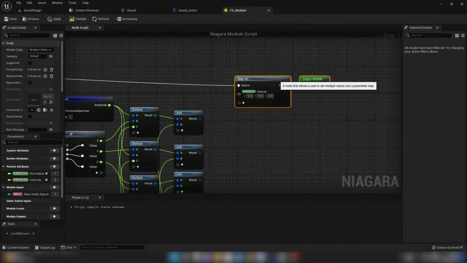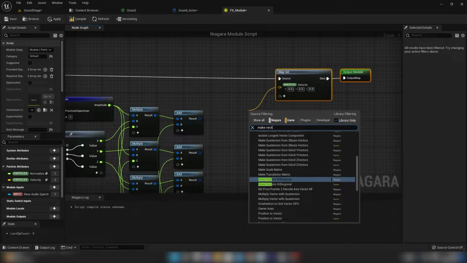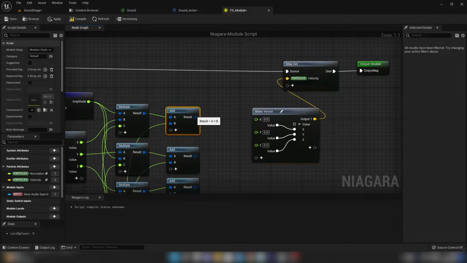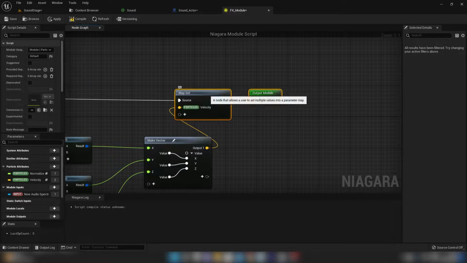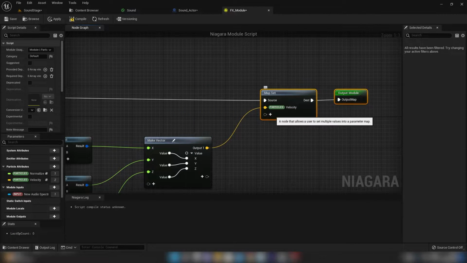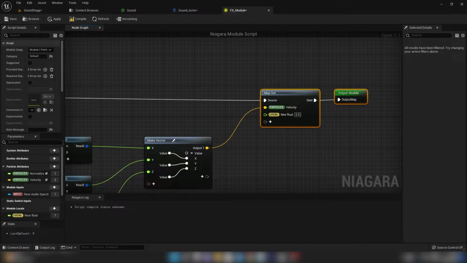Don't necessarily have to worry too much about this. There's lots to learn on Niagara module scripts. It might not be something you come across too often. And then we'll make a vector to go back out, and that's to go back into the velocity. And so what we've done, we've timesed the initial velocity by the amplitude, and then we've added 1 onto that just as an offset.